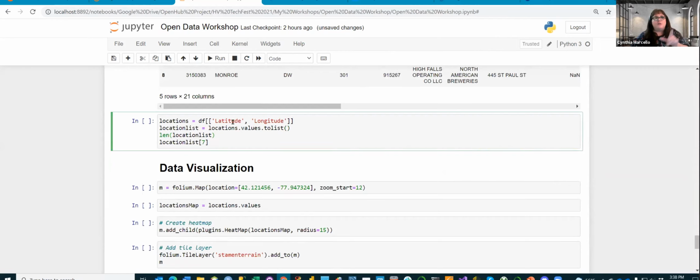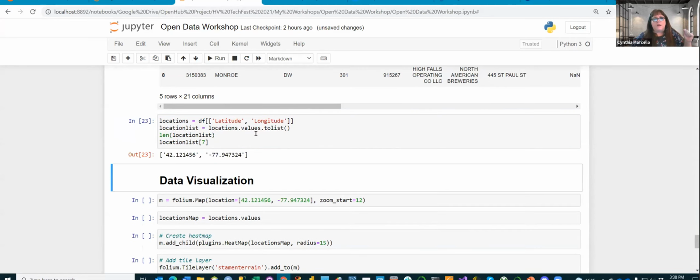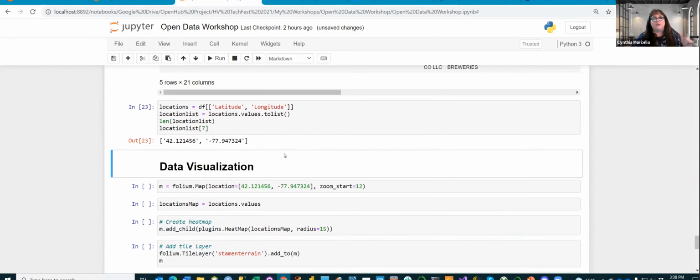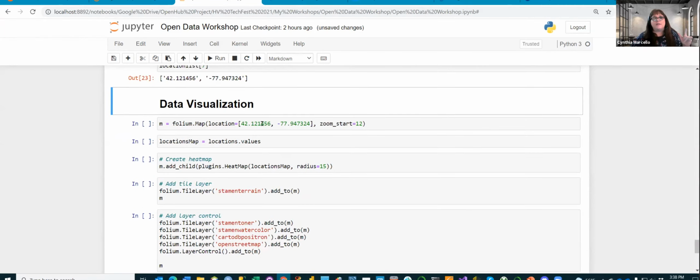I'm then going to assign the latitude and longitude to locations, a list of locations that the map code will be able to use. You can see here it's actually an array of locations, the longitude and the latitude, comma separated so that the map software can look at it. And sure enough, this is how the map code is going to perceive it. This is giving the map code where to start on the map.